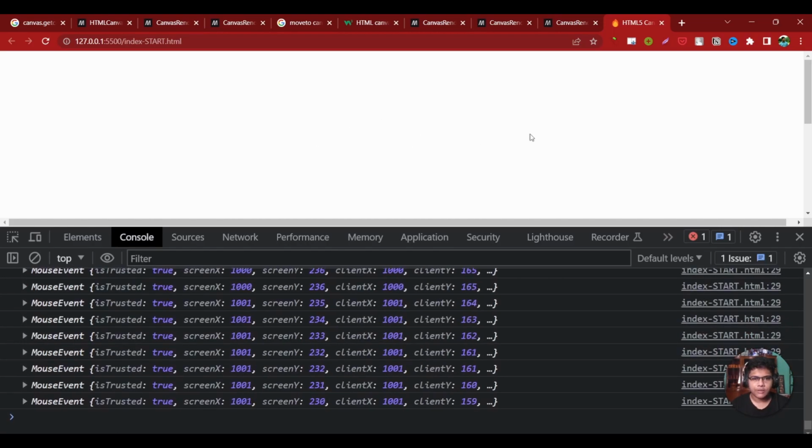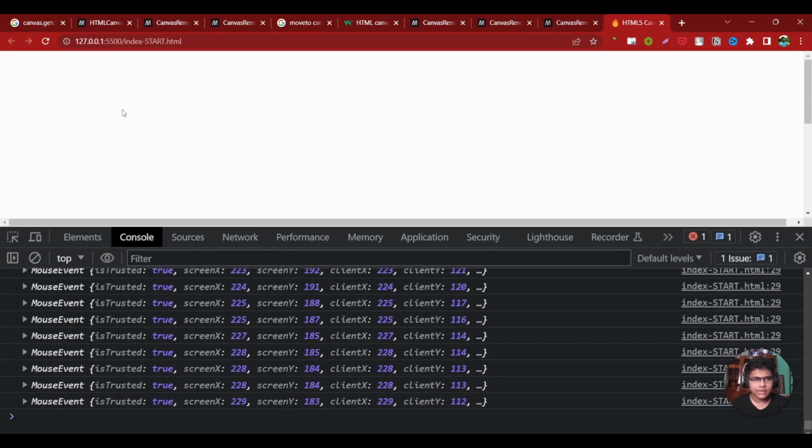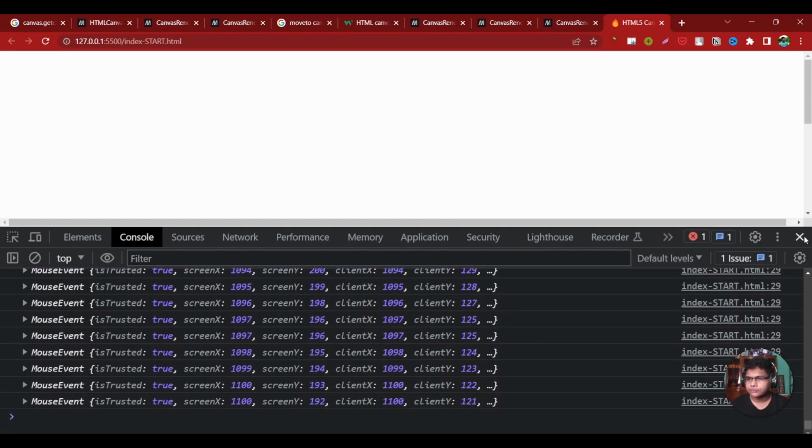You can see whenever I click on my mouse and move my mouse, there is a mouse event that is trusted. There is a screen X, screen Y. So these are basically the pointer position of my mouse. So it is actually changing. So I will use this for our drawing. Let's do it.